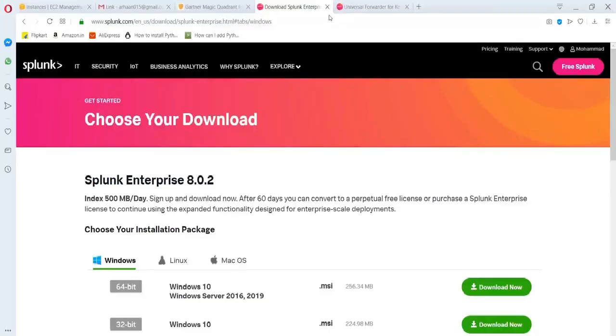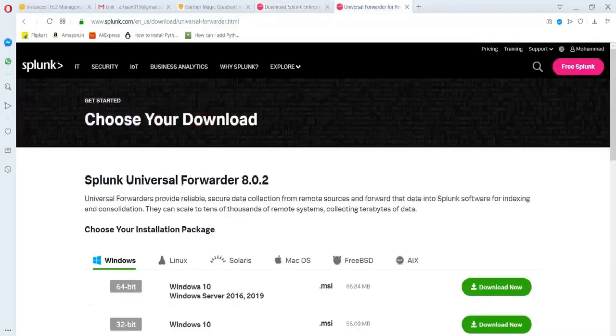Important thing, important concept. People get confused here. Universal forwarder is for forwarding the logs. I'll download and install this package, and it will start forwarding the logs after making changes in it. Okay, I hope I'm clear here. I'll show you the practical also by the end of the class, and you will be able to understand better.